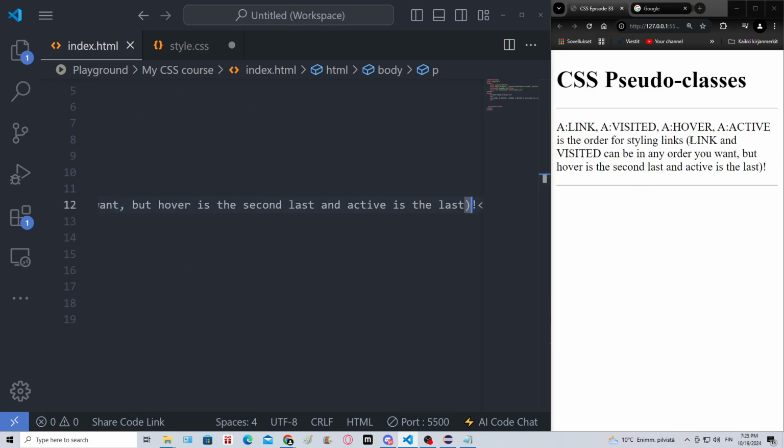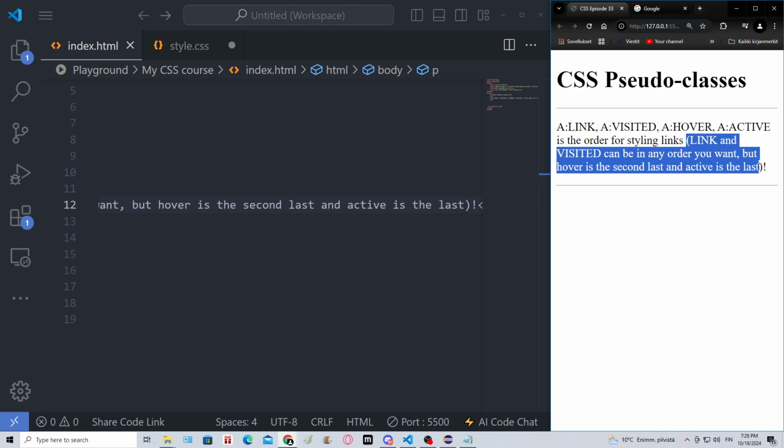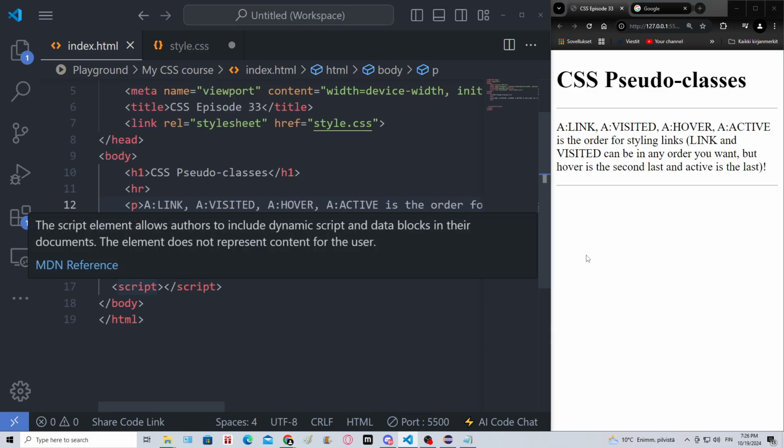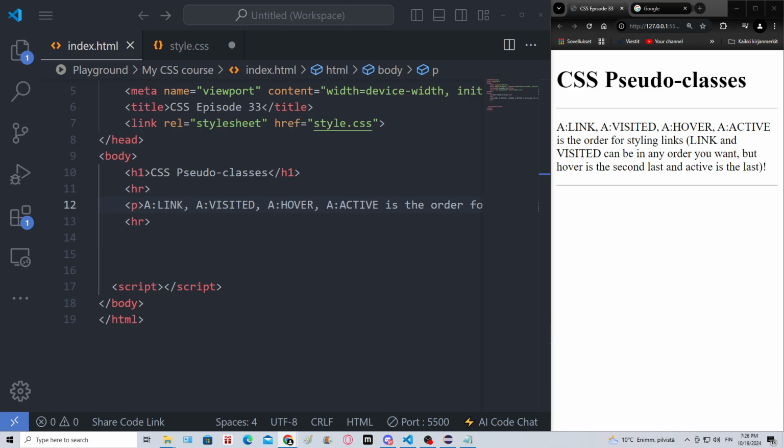Okay, I wrote an additional line, so link and visited can be in any order you want, but hover is always going to be the second pseudo class when styling links, and active is gonna be the last. Anyways, I'm gonna give you an example right now. Let's use a div element for example.